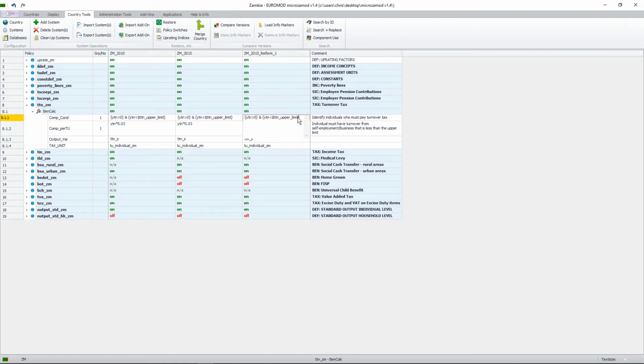So we're going to click on this and then delete everything up to that point. We could have written this whole policy from scratch, but we could also just simply replace the upper limit with the new upper limit for our reform.